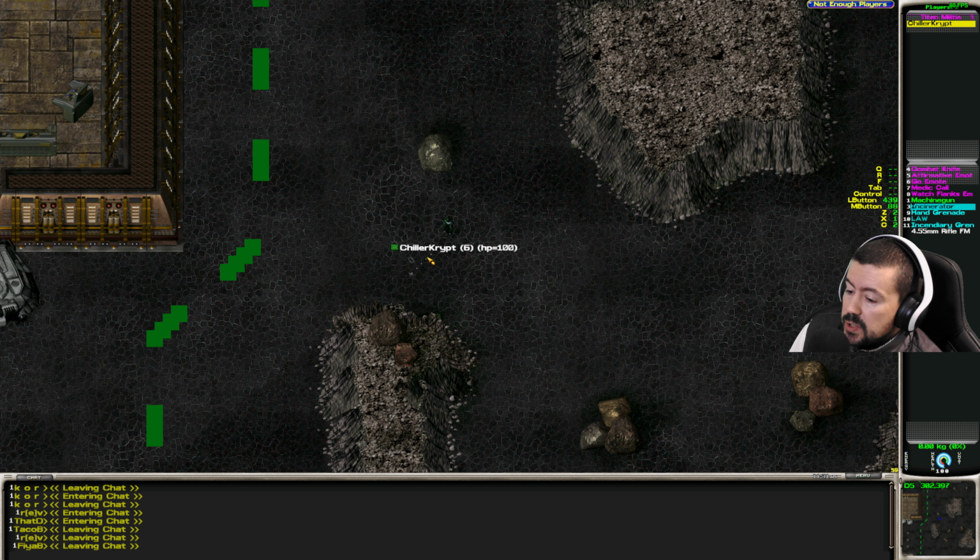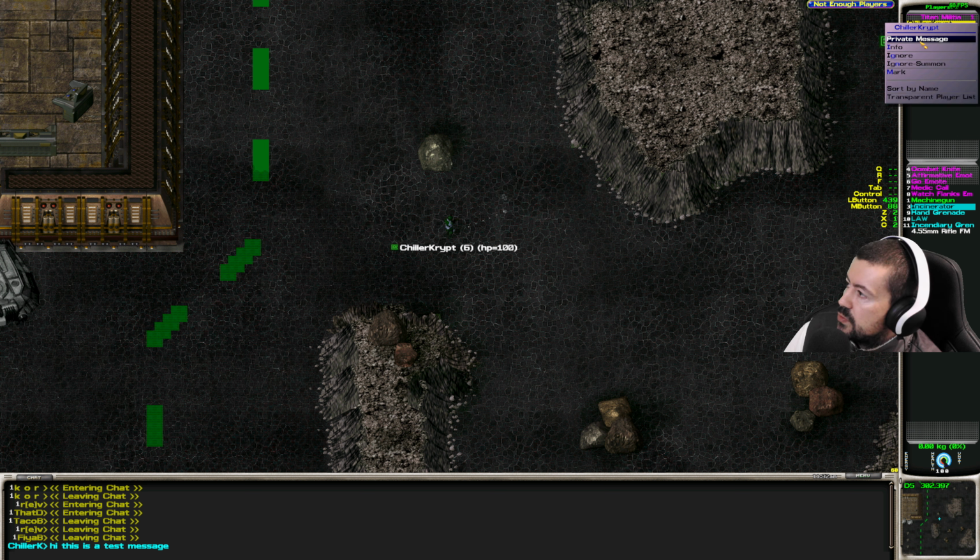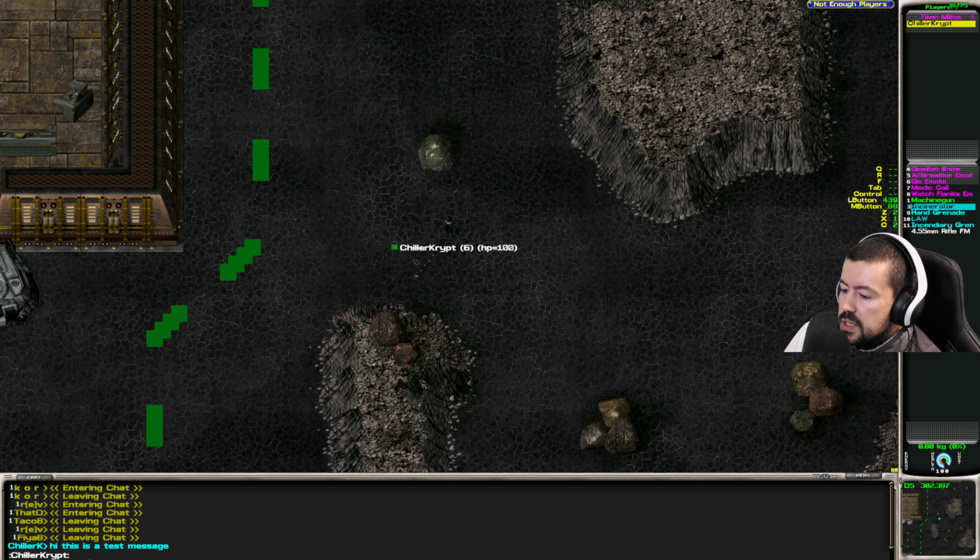So, typing wise, if I press enter, you can see a little line flashing down the bottom left hand side. This is a test message, and only this arena can see the message, so it comes out blue. If I private message someone, there's two ways you can do it. Let's pretend this is someone else. We right click and we go private message. Comes up down the bottom. We press enter, and now it's flashing, and we'll be typing a message to Chiller Crypt.